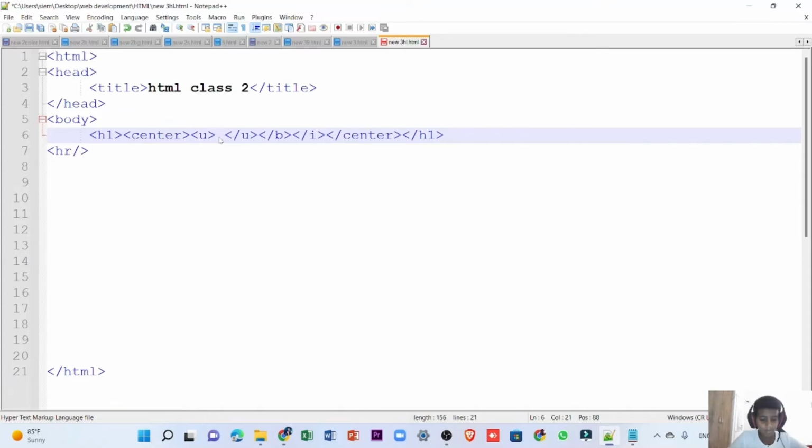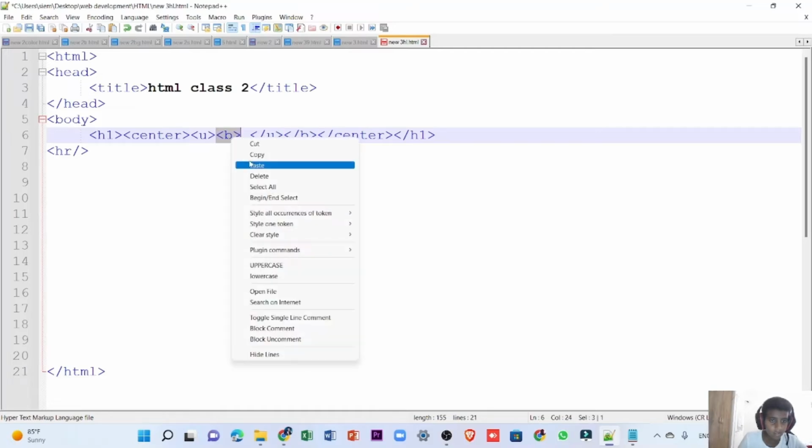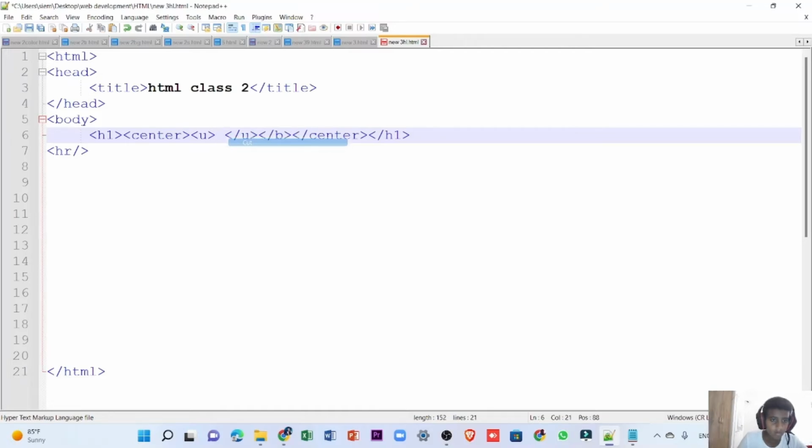B means bold. I'm not going to close it. U is underline. I don't want it. I is italic. Center I want. H1 I want. HR I want. Now I'm going to write what I need. Oh no, I made a mistake. This one I'll cut and put it here.